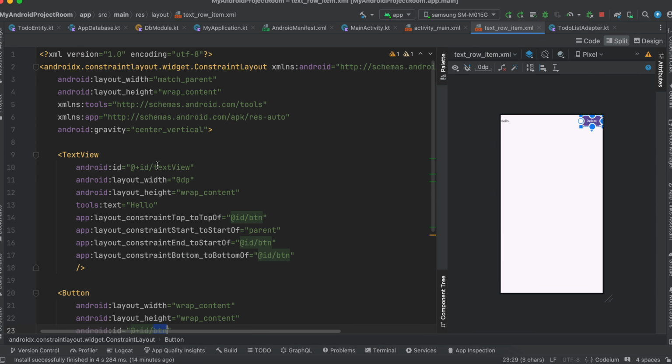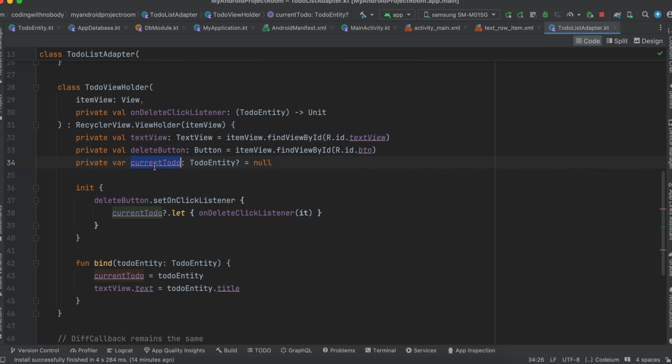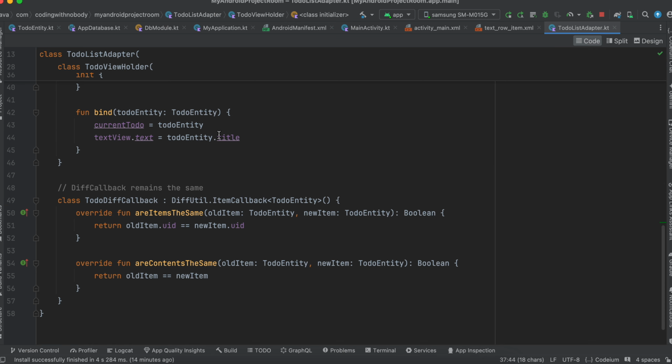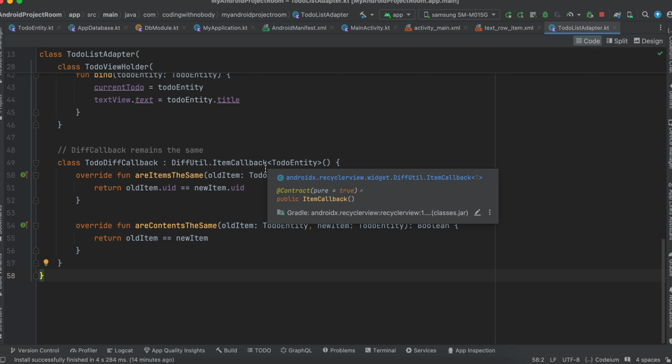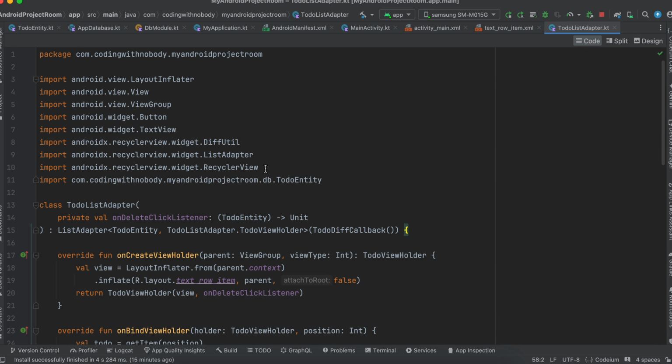So make sure this is the ID for the button, this is the ID for our text view, and this is our current to do entity as well. And on button click, we are just adding one click listener to each and every one of them, and here we are just binding. So whatever is the title of our to do entity, we are displaying inside our text view, and this is the diff callback which we are using over here. So just checking whether all the items are the same or not, and whether the content is the same or not. So you can use something like this. You can do better than me, I'm pretty sure. So yeah, this is the logic for it.